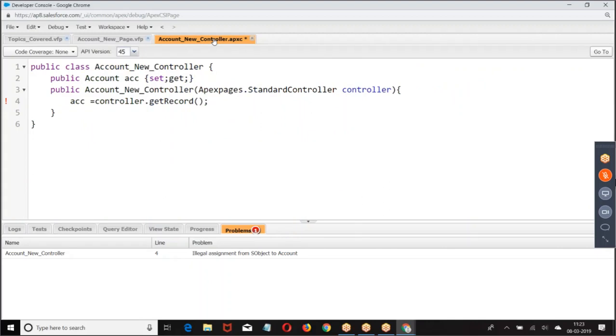When you are not sure, that is the reason it is saving the data like an sObject. So if you want to use this, what should you do? Convert the sObject into the corresponding object.